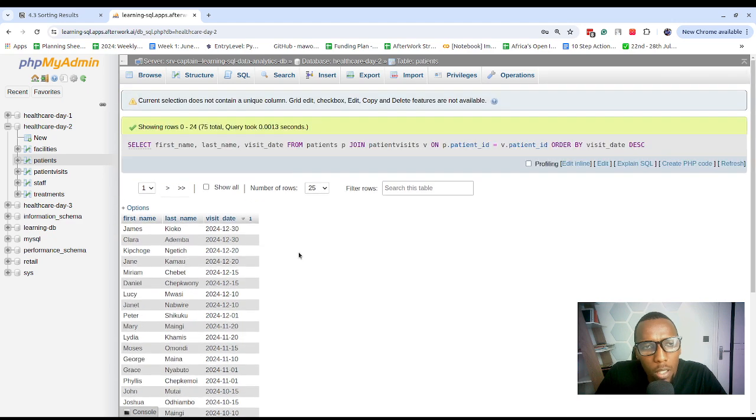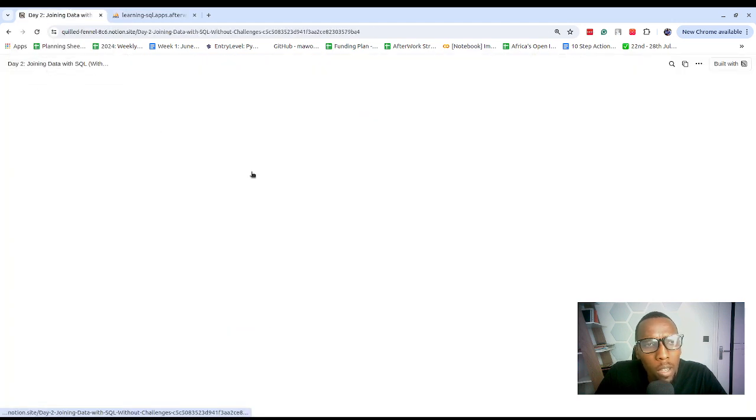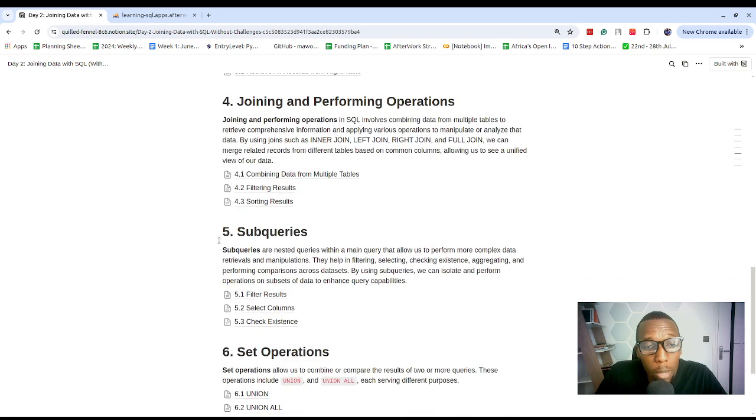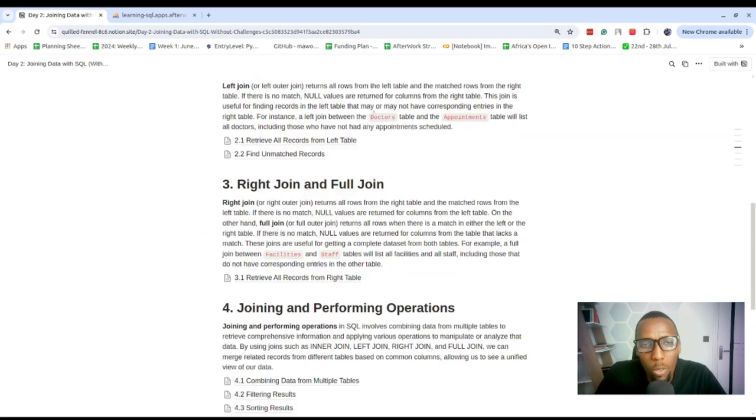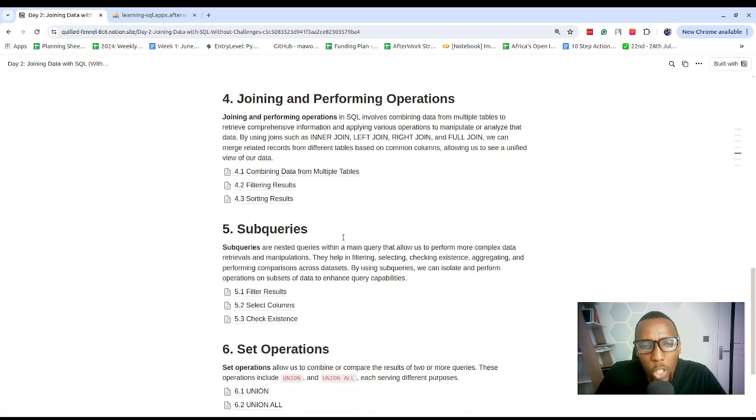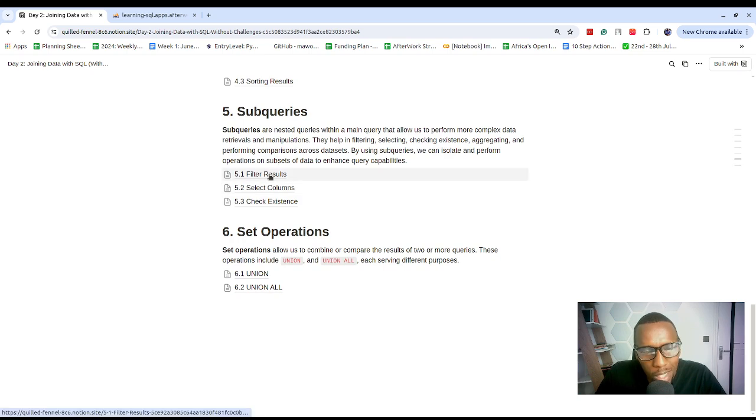Awesome work, guys. All right, moving on, we are now going into subqueries. Subqueries allow you to use multiple queries to get data from multiple tables. So it's another approach to doing something like an inner join, and not only inner joins, but you could also do other complex operations.